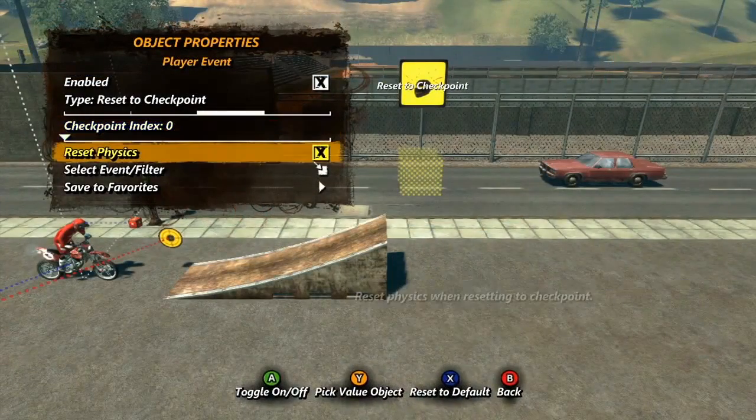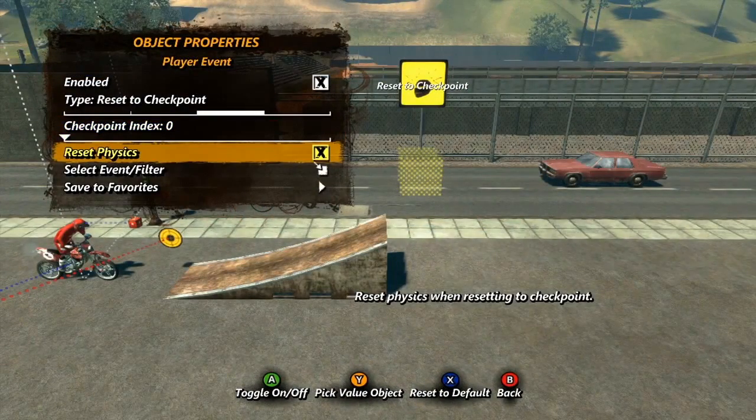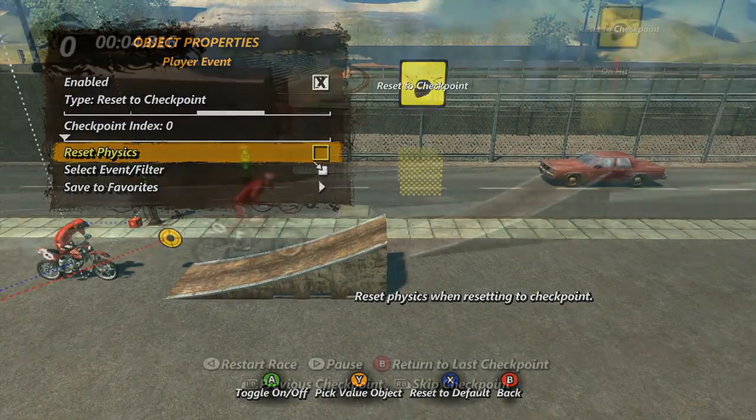The reset physics checkbox determines if the rider resets when he's moved back to the checkpoint. When unchecked, the rider will return to the checkpoint but will not be charged a fault. However, if he was wrecked, he will stay that way.